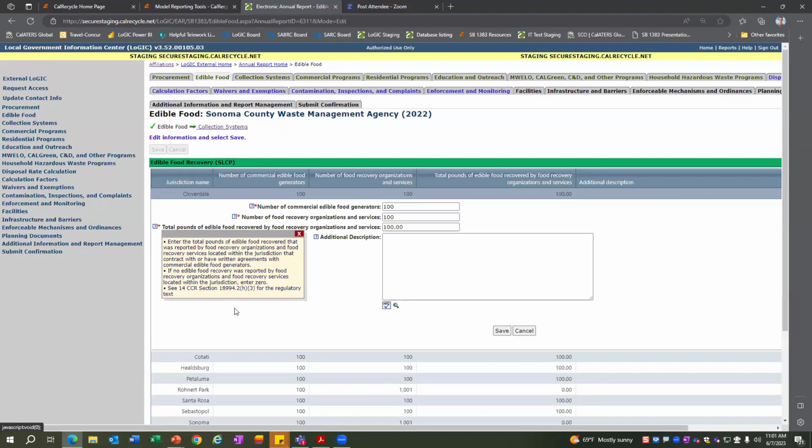And you can look at the text there in 18994.2 for more information.